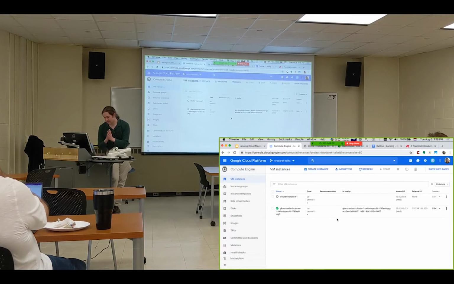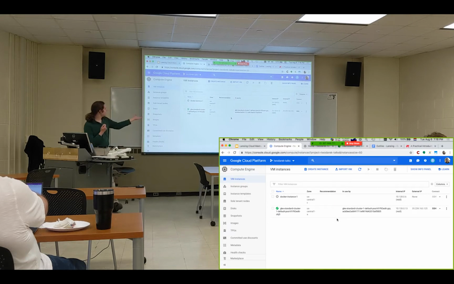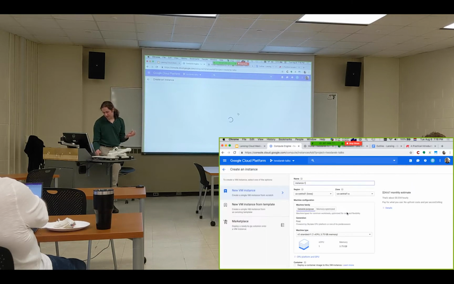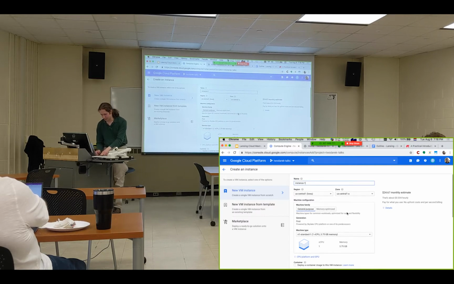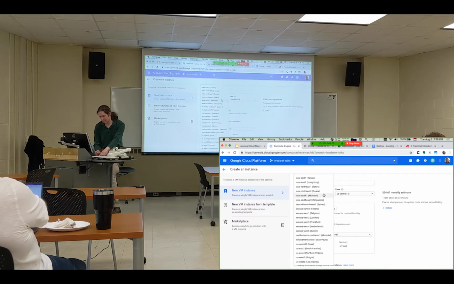Sorry, my laptop's working a little hard, but you go in here and you just want a compute instance. You can see I've got one running, one stopped. You go up here to create instance, and you get this nice little dashboard. You can call it whatever you want. You can pick where you want it stored. These are analogous to AWS regions.